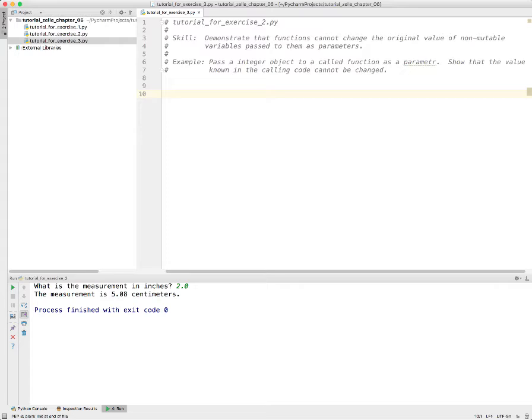So first thing I'm going to do is change my comment up here to say that the name of my file is tutorial for exercise 3.py. Here's the skill that we're trying to demonstrate. We want to demonstrate that functions cannot change the original value of non-mutable variables passed to them as a parameter. That's misspelled down here.